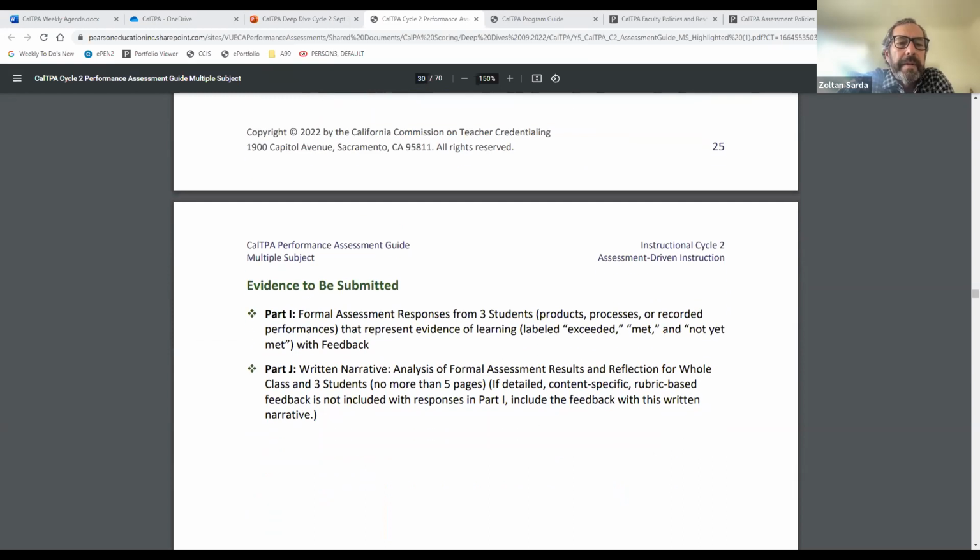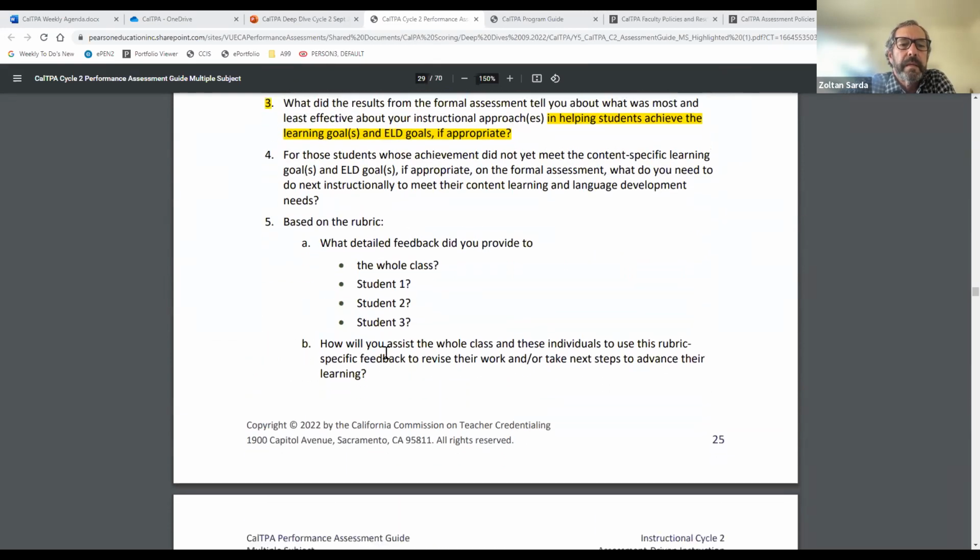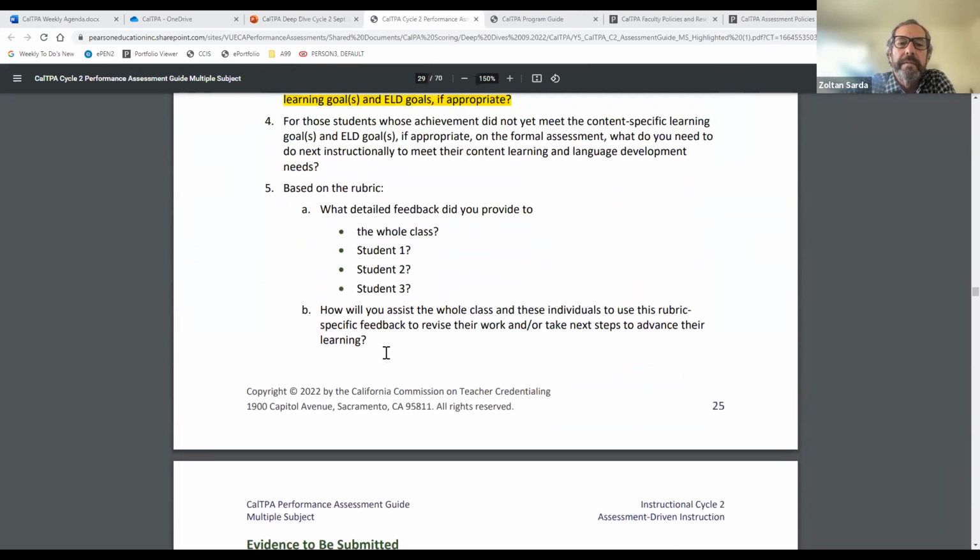And then they have a little reflection on how will they assist. Can we go back up just a little bit? How will they assist the whole class and the individuals to use the rubric specific feedback to revise their work? So they're providing that feedback and then thinking about what are they going to do with the students in terms of using that feedback.